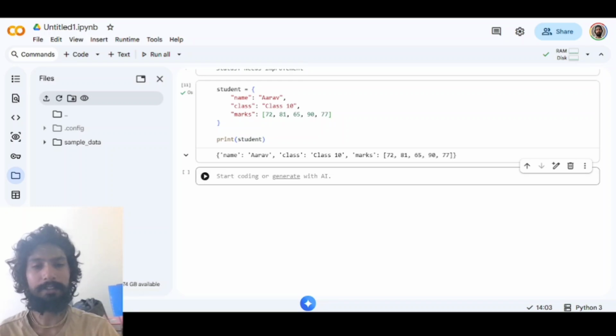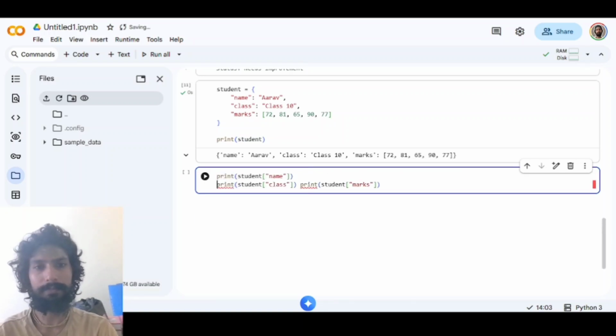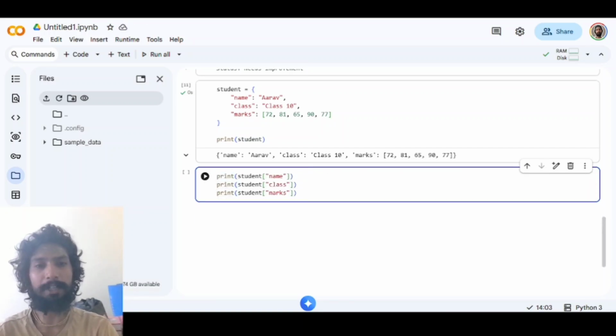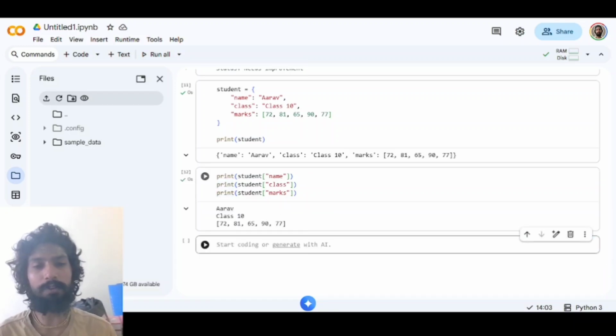So print student name, print student class, print student marks. The output will be Arab, class 10, 72 81 65 90 77, list. Lists are usually accessed using positions. Dictionaries are accessed using meaningful keys. This makes a dictionary useful for representing structured records. A real dataset may contain thousands of records with fields such as name, age, city, marks, or purchase amount.